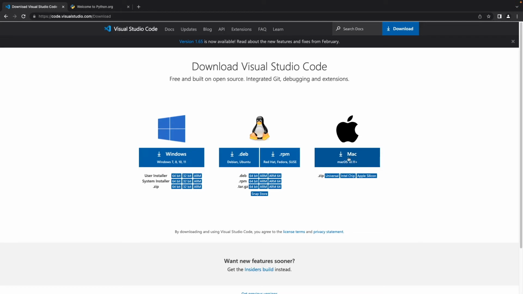This Mac installer will be valid for both Intel based as well as M1 based chips. So you can download or install this Visual Studio Code as per your operating system. The installation process is really very simple, so I'm not gonna explain that to you.